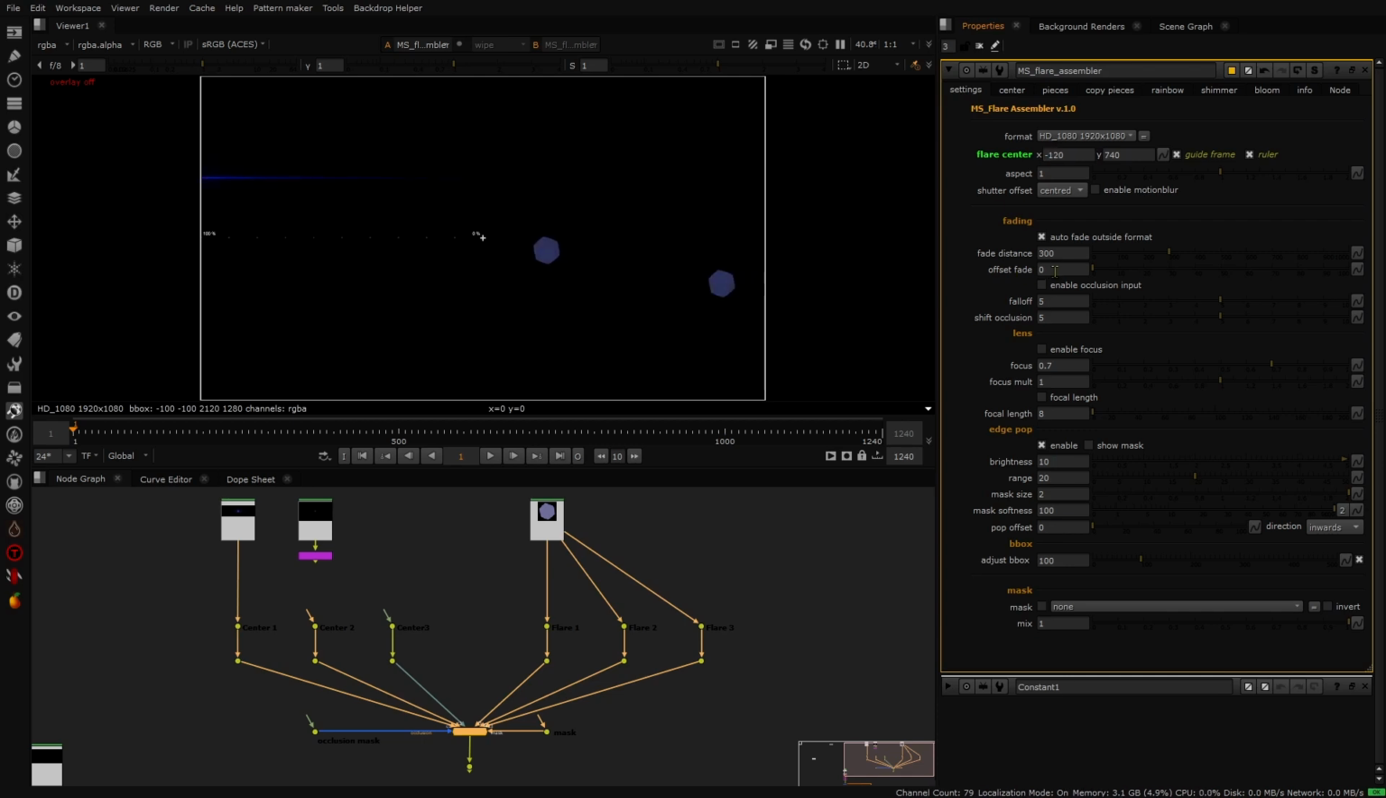Then you have additional controls with the offset fade, which means, let's go back to 200. If the flare is at 200, but I want the flare not to start fading out on the format border, instead I want it to start earlier with fading or later, you can put that here. So if we put the offset fade to 20 and I move the flare minus 20, it will still be fully visible, and from now on take 200 pixels to completely fade out.